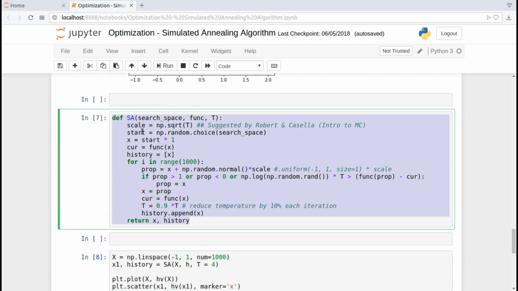And that's this function here. So we get some random starting value, and then for some set of iterations, we get a proposal. We calculate our probability of accepting that proposal, and then we either accept or reject it based on that probability. And finally, we update our temperature, and then we rinse and repeat. We do this 1,000 times.